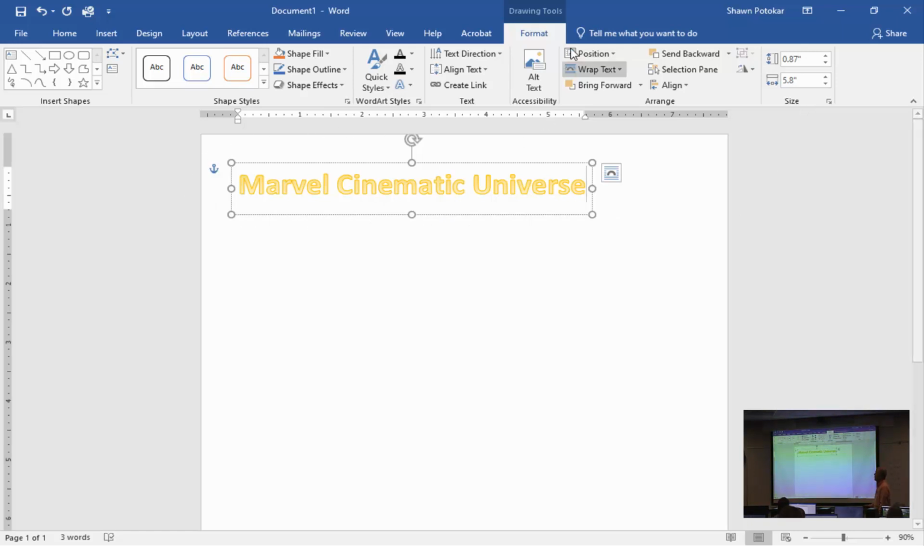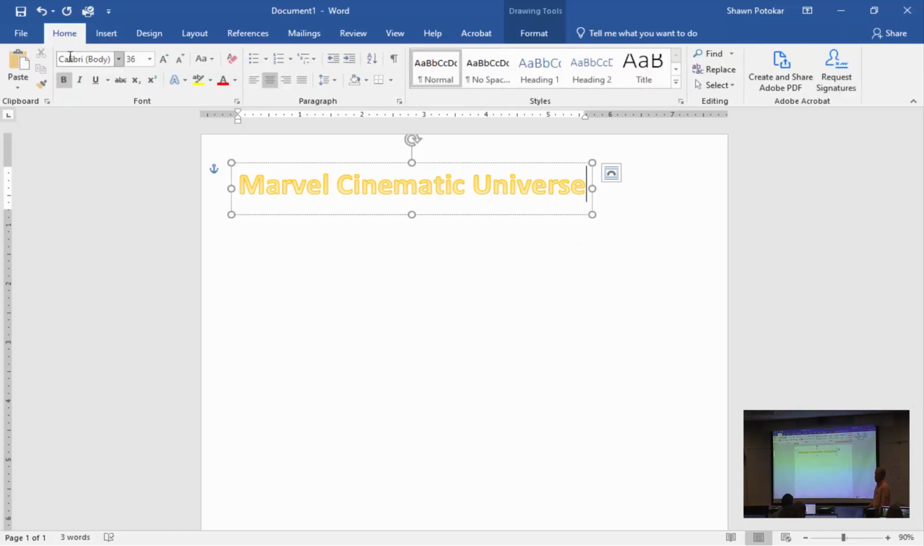But with that selected, remember, it gives you the Format tab, so you could change the fill, the outline. You could play with the quick styles on the text itself. If you wanted to change the font and the color, you would actually go over to the Home tab and change your font and stuff there, but we're not going to mess with that today.